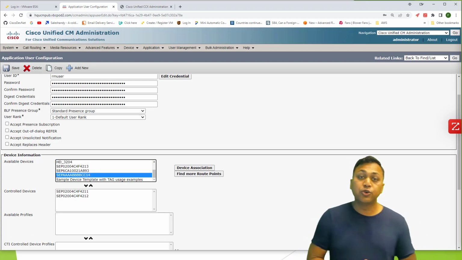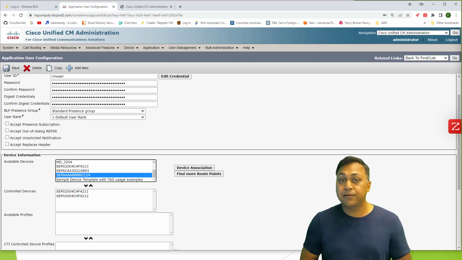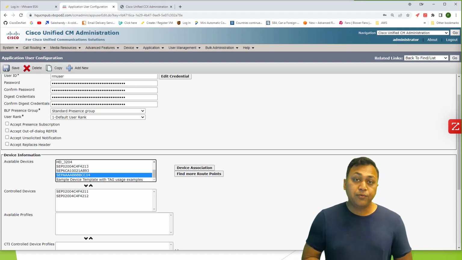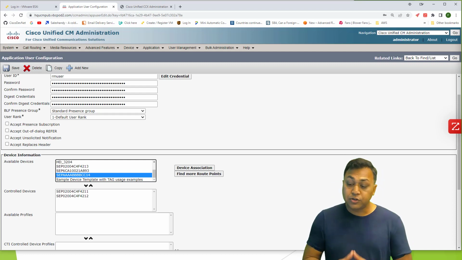Unless the phone is associated with this particular user account, UCCX will not treat that phone as an agent phone. Therefore, when you try to log into the Finesse web interface, it will give you an error message saying invalid devices. All right, so we saw the differences between the UCCX end users and application users.